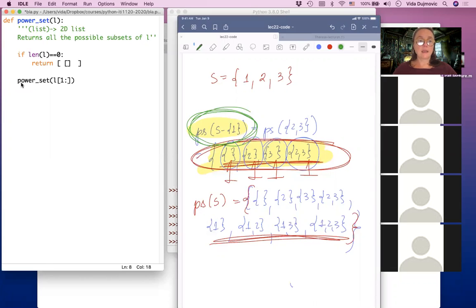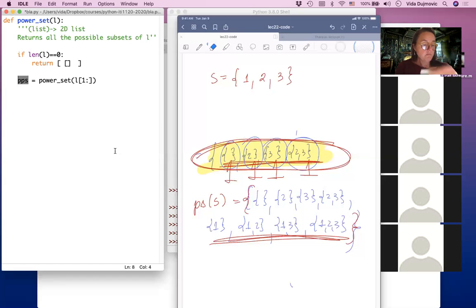So I'm calling a power set of everything except for L of 0. I'm removing the first element of the list, and I store this in PPS. I call it for partial power set. That's this one here. Okay, so this thing here, this is my partial power set. And now I want to compute here a full power set of the whole S, full power set.